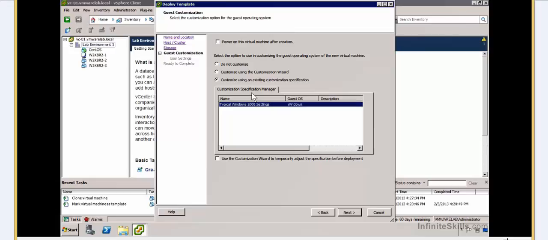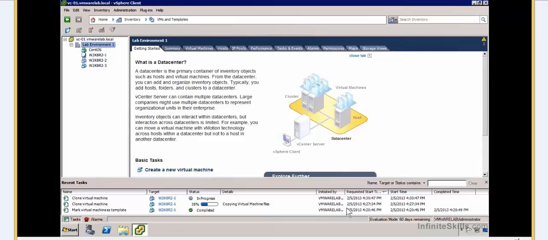Use the customization wizard to adjust the specification before deployment. So I'll pick those default settings up, and then I can change them only where I need to. Both of those can be very useful. In this case, I'm just going to try and do it as hands-off as possible, and that's it. So that's going to take a little bit of time.